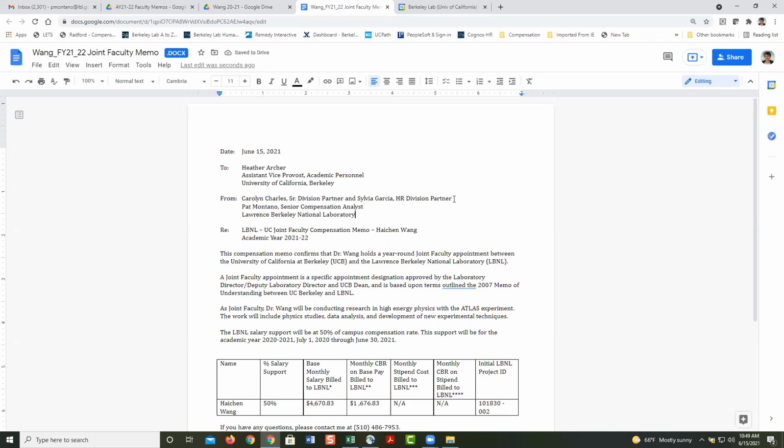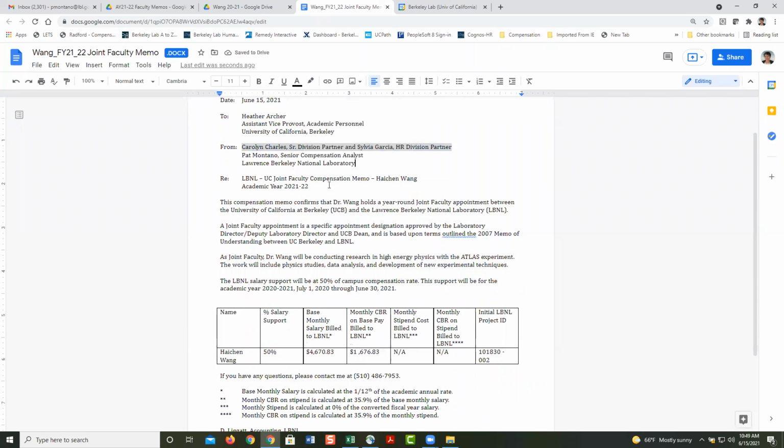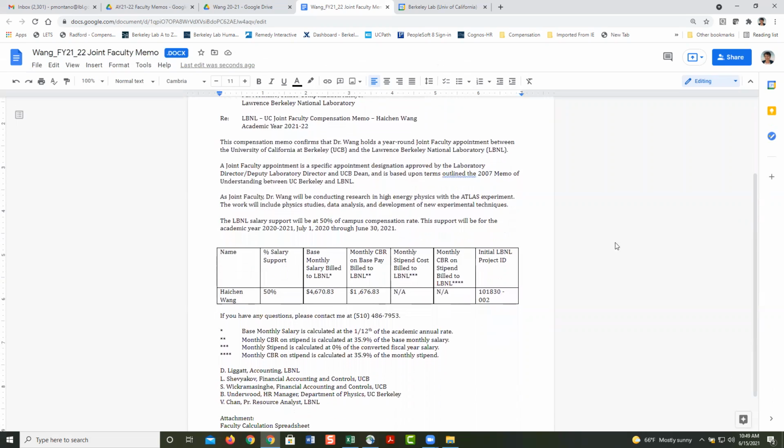Okay, this here still needs to be updated. This is an actual memo, so I don't want to do too much to it. Now, if anything had changed, maybe they're no longer going to be receiving salary support, for instance, I would reach out to the divisions and find out all of this information. You'd still continue to do the memo, except the salary support would be at 0%. Sometimes they still want to maintain the appointment of shared or joint faculty. So we do have a few that have a shared or joint faculty appointment, but there is no salary support.